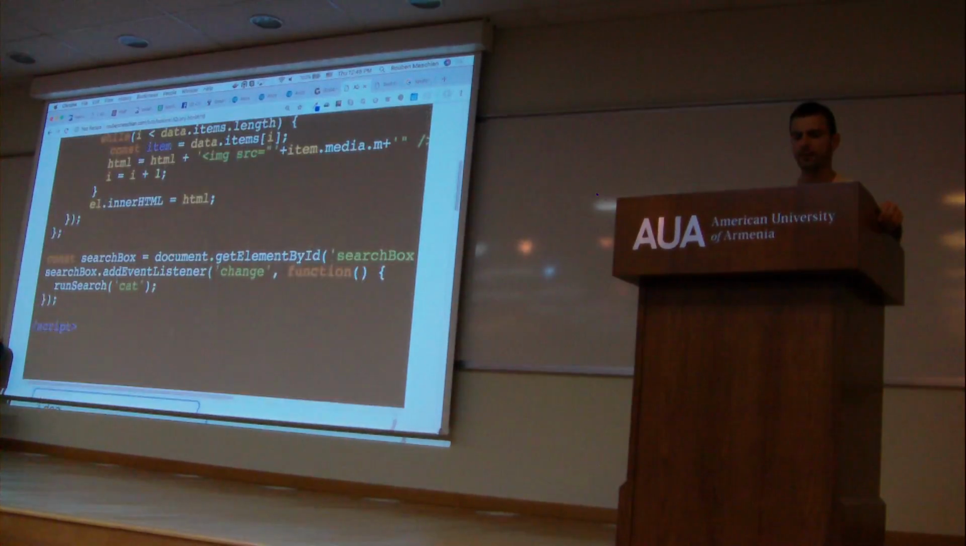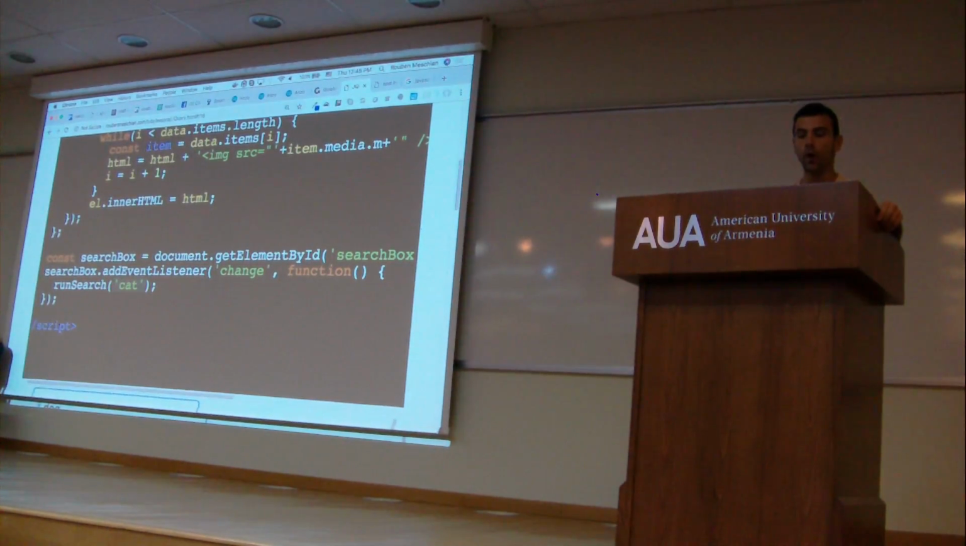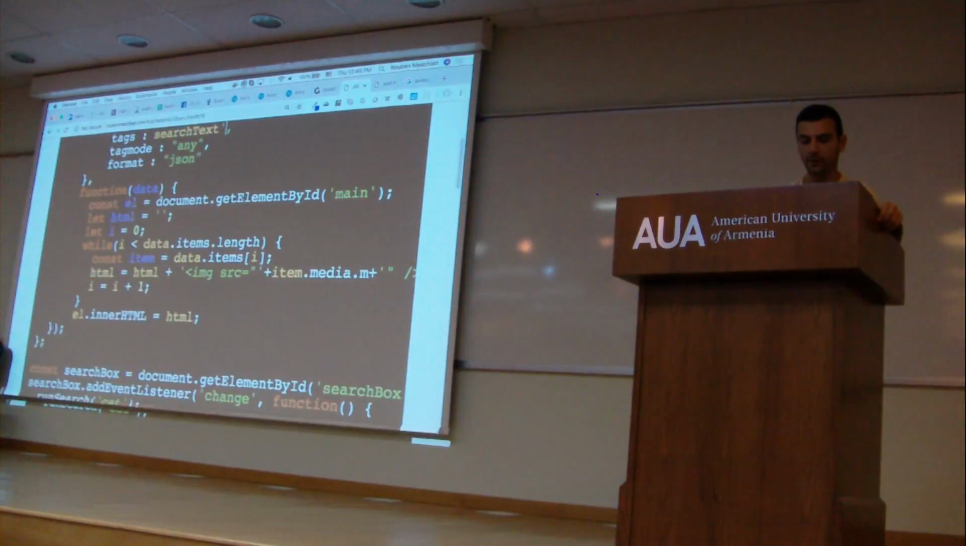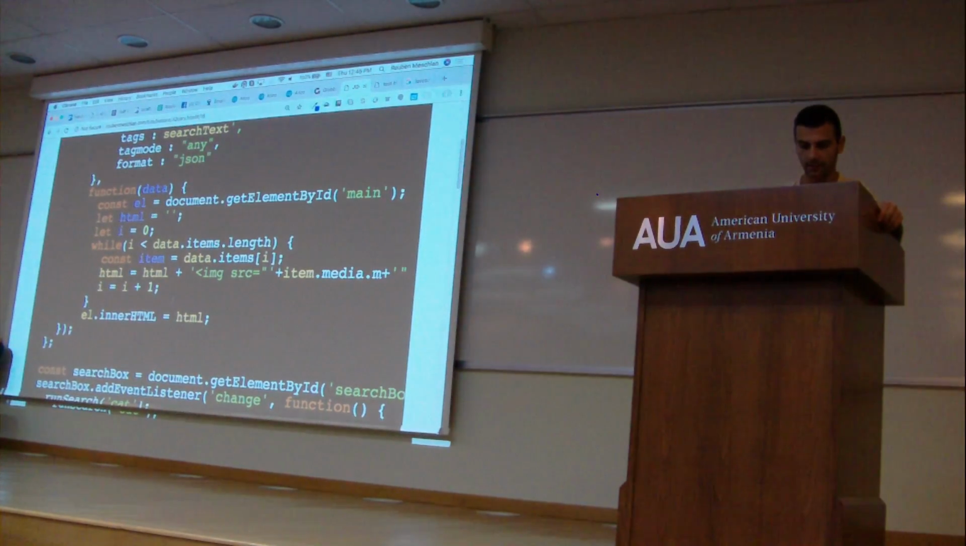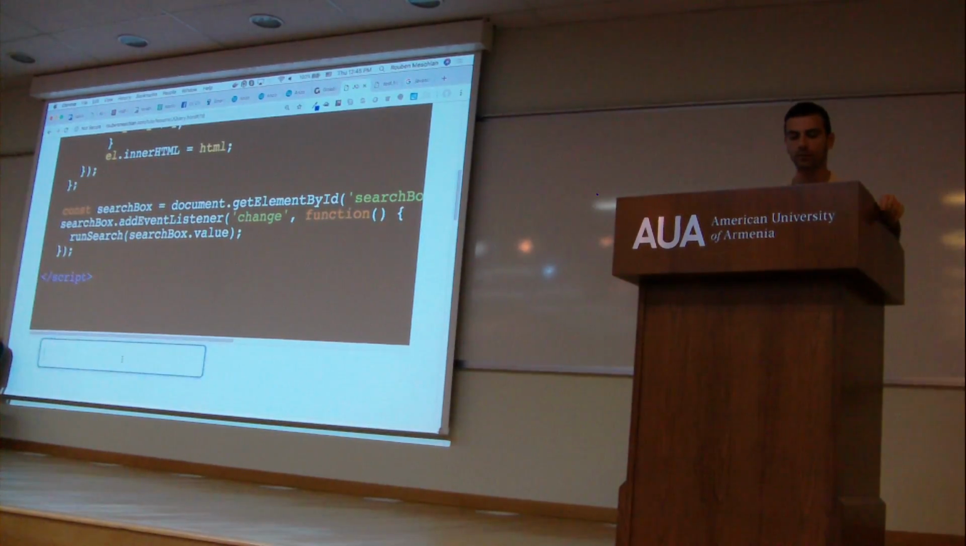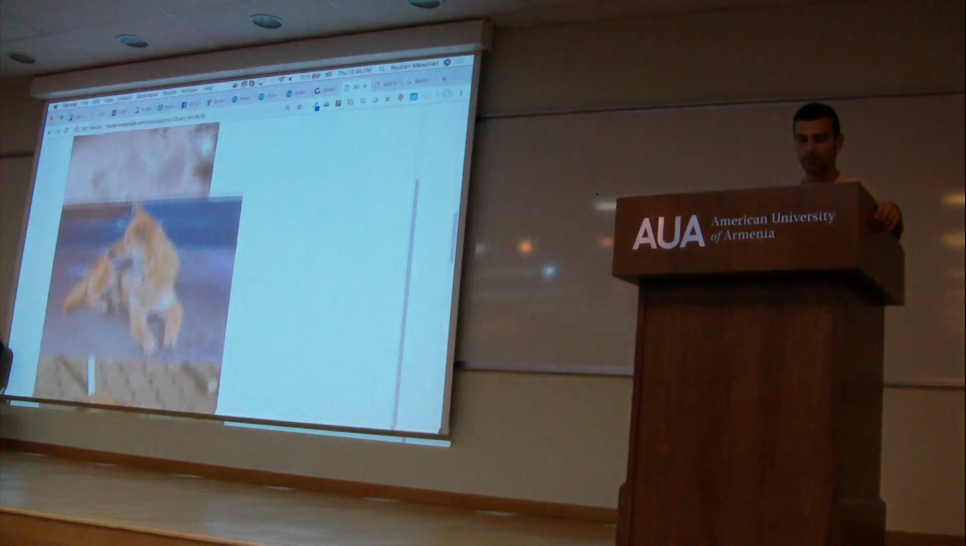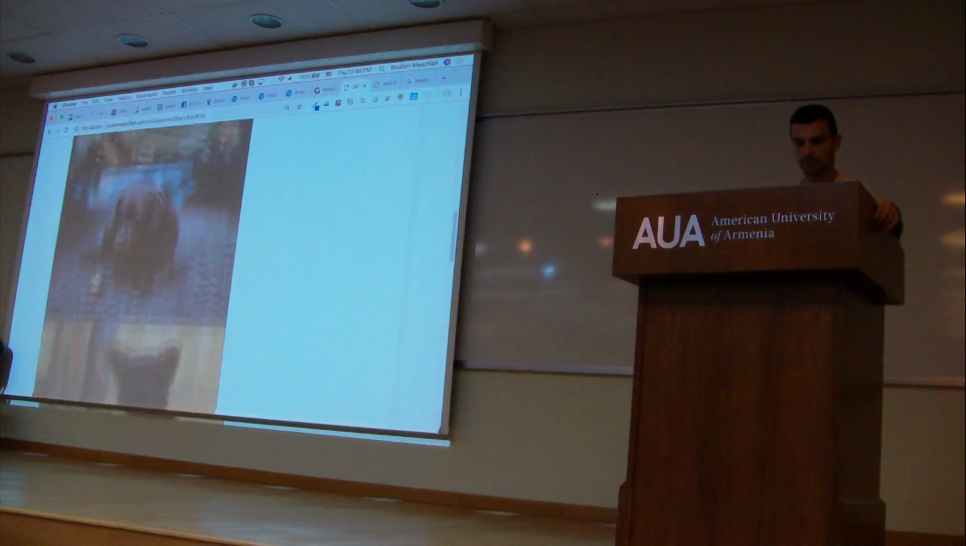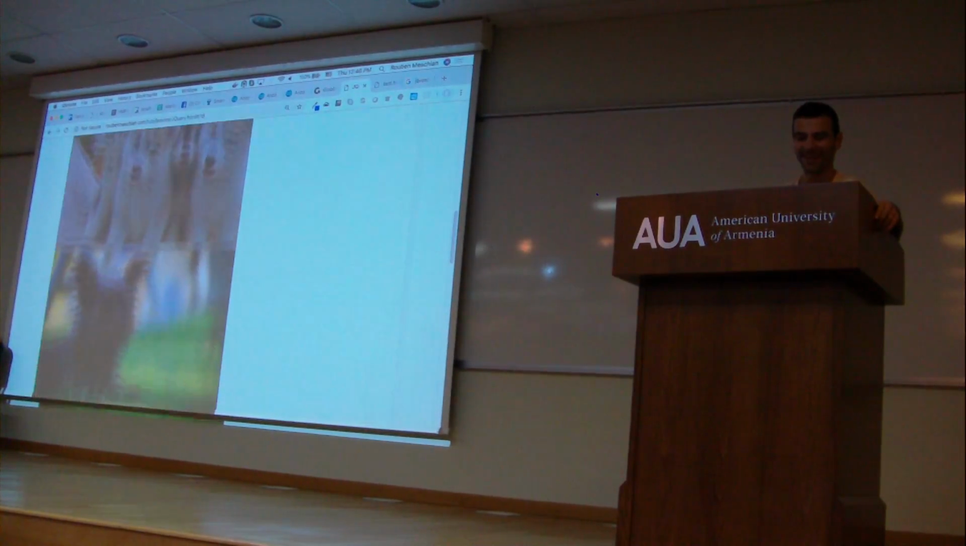Why am I getting a cat? This is why, because I'm always getting a cat. Now, the value is going to come from the search box. So whatever I type here, now if I type dog, I'm going to get dogs. Some of these pictures don't make any sense, but whatever.